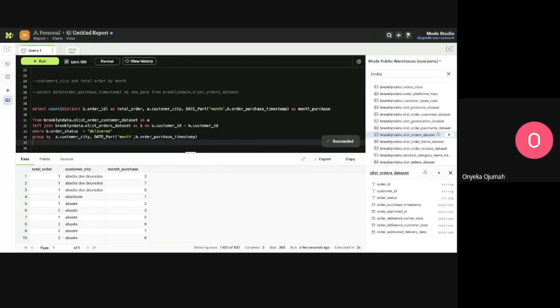Any question? Faith, can we have the recording of this class before we start the project? And also, I'm trying to understand. I was looking at this month purchase column. Is it giving us the number of purchases we have in the month?